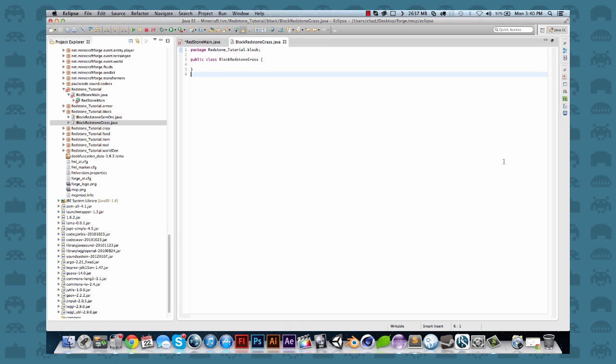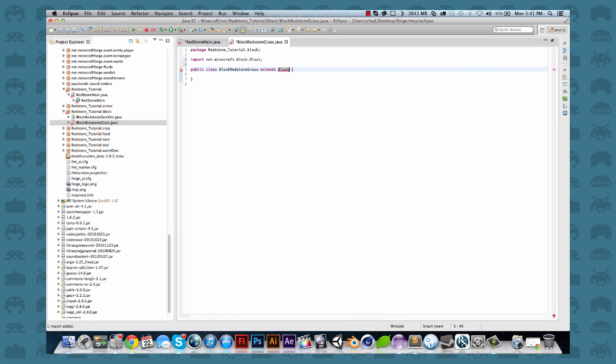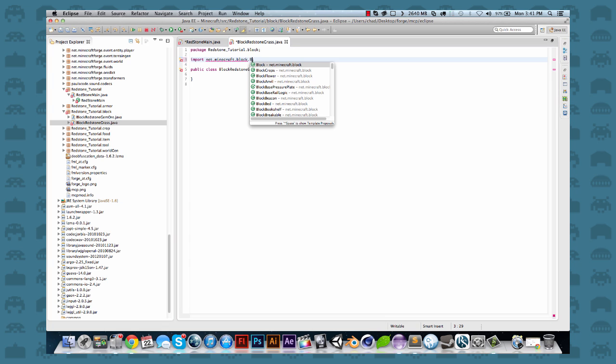Alrighty, so we're going to start by, again, extends block. You can hit Command or Control Shift O, and it will ask you what you want to import. We're going to import net.minecraft.block. And actually, we just needed a dot block, don't we? No, it actually is dot block. Okay.